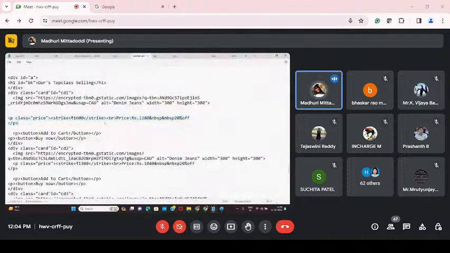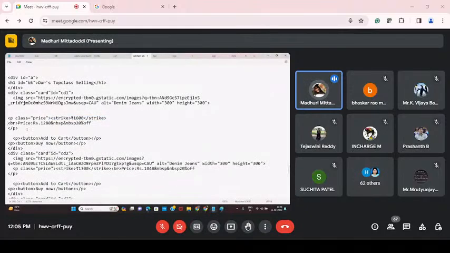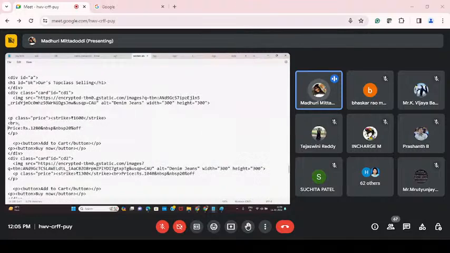For that display, I have used strike for striking the amount. Next coming to BR. BR is to break the statement. The statement will be broken and printed on the next line. And ampersand NBSP is used for spacing between the words. So space is given. After that space is 20% off. I have closed this. So for every card I have done this.